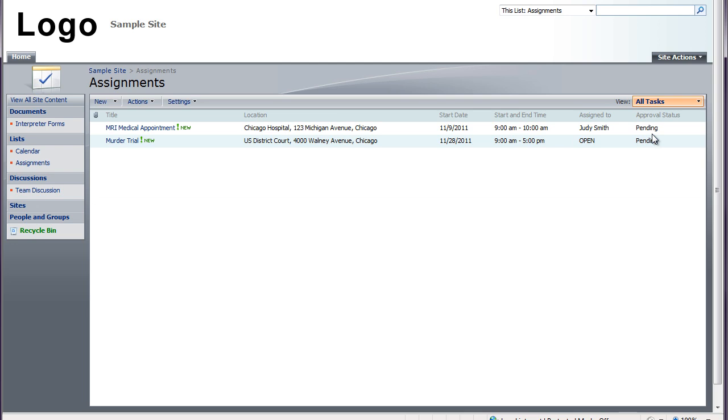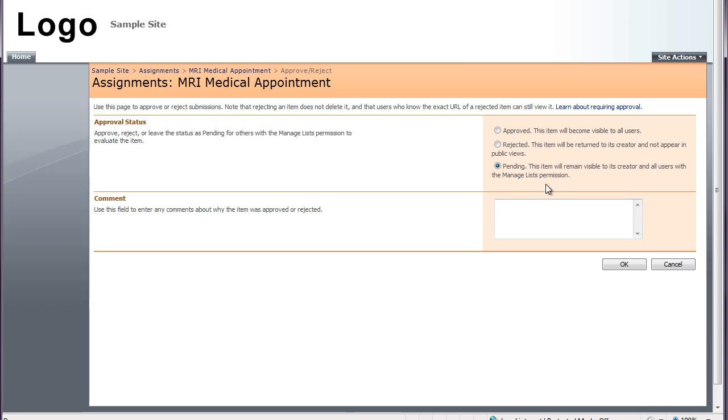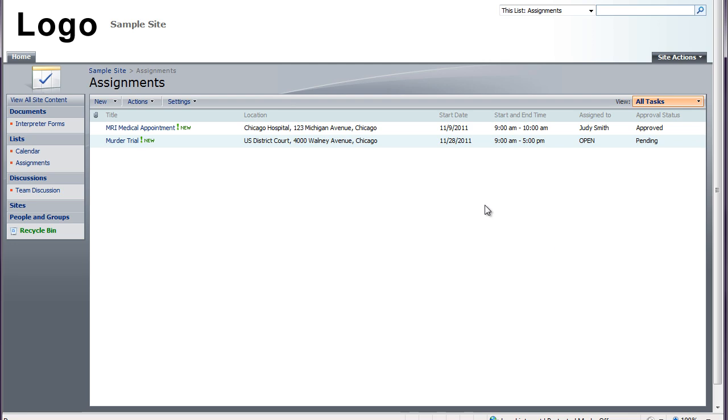The administrator, if there needs to be some kind of approval process for Judy Smith to be able to go and do this, the administrator would then go in and change this from pending to approval. Very simple to do. They would just go here, and it's approved. So this one will be taken care of.